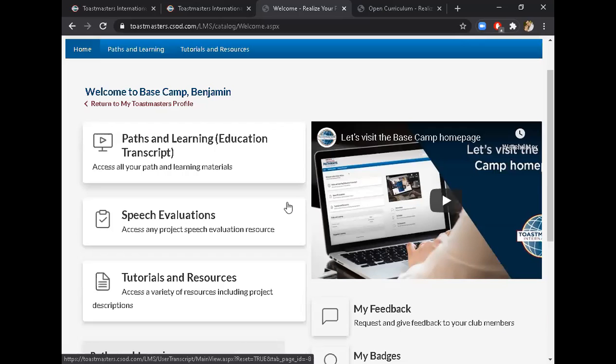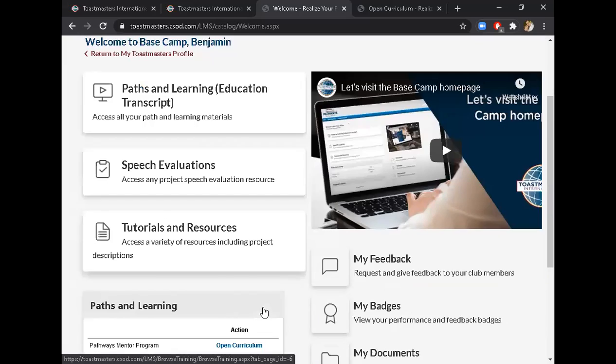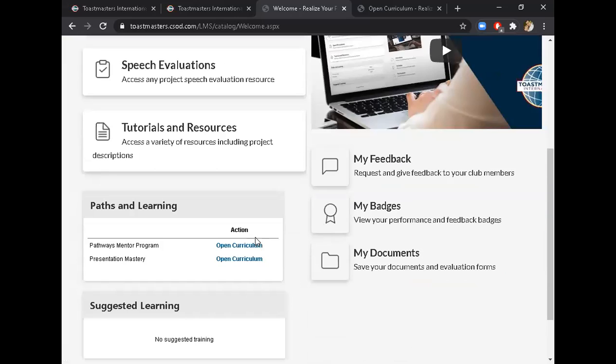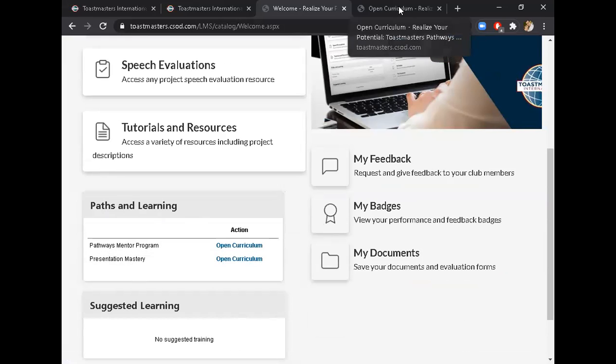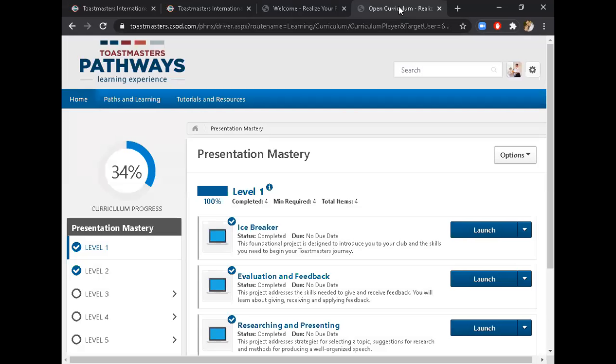If you scroll down here, there's a few buttons, but simply what you want to do is get to your curriculum. So in Paths and Learning, you're finding your curriculum here. My current curriculum is called Presentation Mastery. So I would click Open on this curriculum, and then I'm going to get right into the content. There's a lot of pages here, a lot of clicking, but once you get there, this is where you stay.